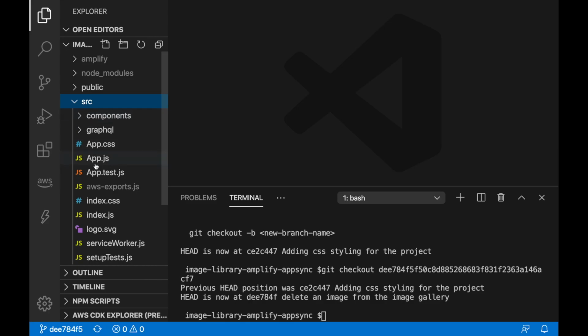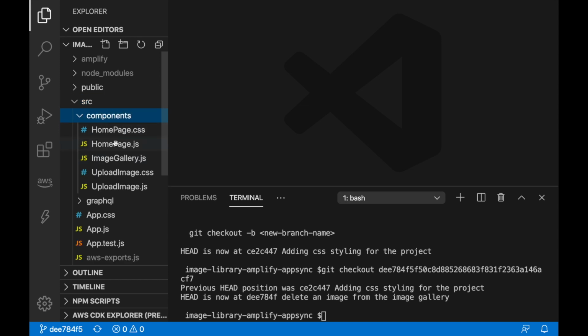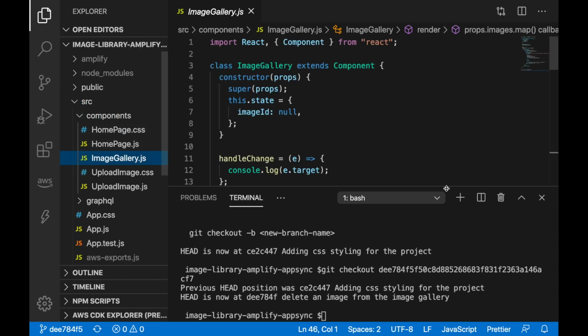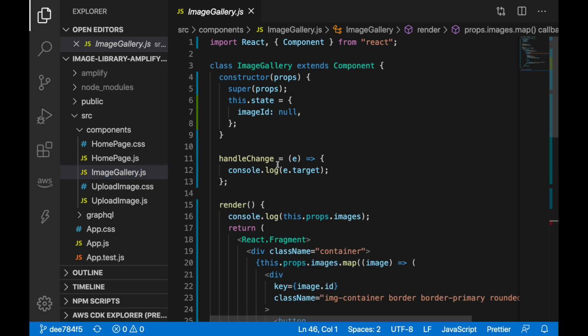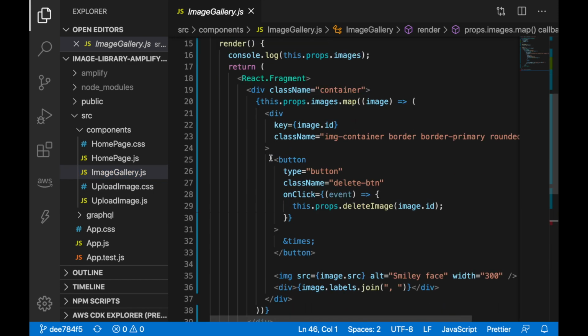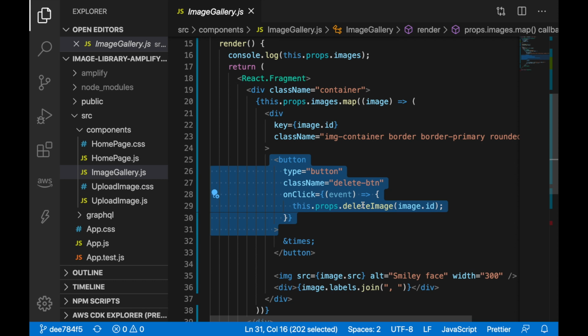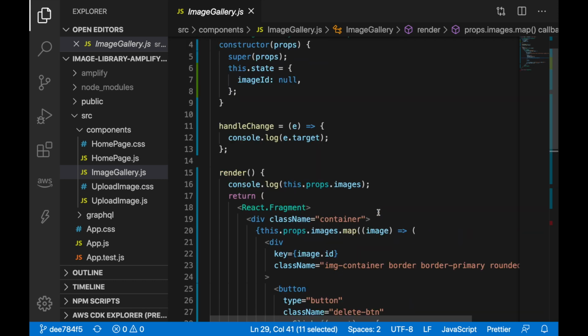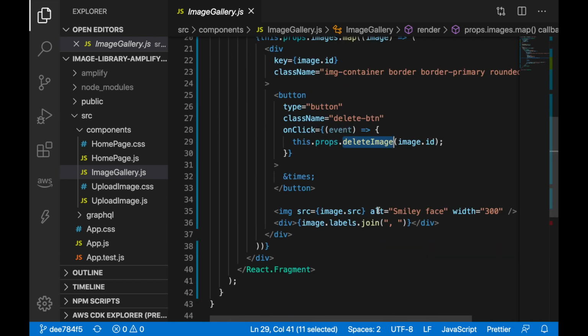So basically what we are doing here is we need to go to components. And here in the image gallery, I have added this delete button. And this delete button is calling this delete function that is in the parent. So it's not here, it's calling it in the home page. That is the one that is hosting this component, and it needs an image ID.